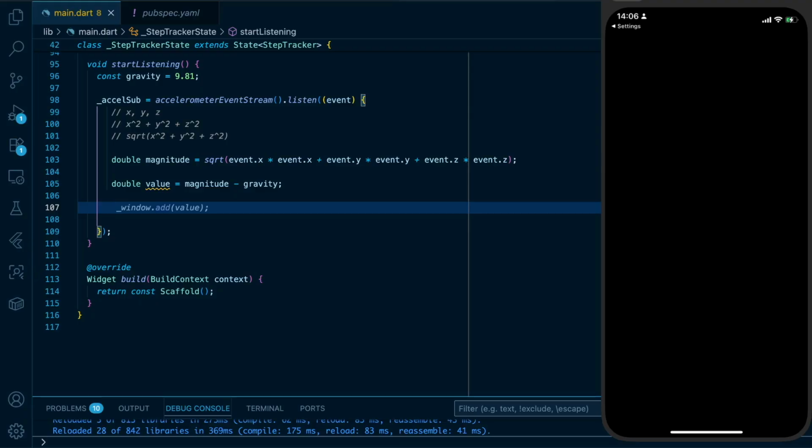This is now where we are going to use it. We're going to add our value to our list, which we called window. The idea is to add the values and then smooth out the noise in the signals that we are getting. Take it like this: imagine you're trying to hear a quiet sound in a noisy room. If you listen to just one moment, it might be hard to tell what you're hearing. But if you listen for a few seconds and average what you hear, it becomes much clearer.